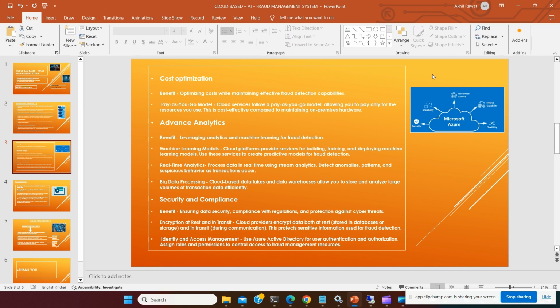But here, like I told you, the pay as you go service is there. So whatever storage servers, number of virtual machines, resources, and number of databases you have, according to that only they will charge you. And there is also a usage meter. So this is the cost optimization feature.